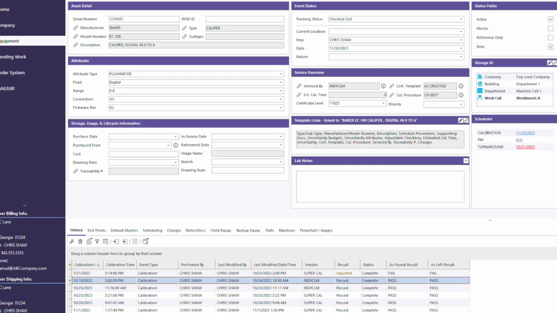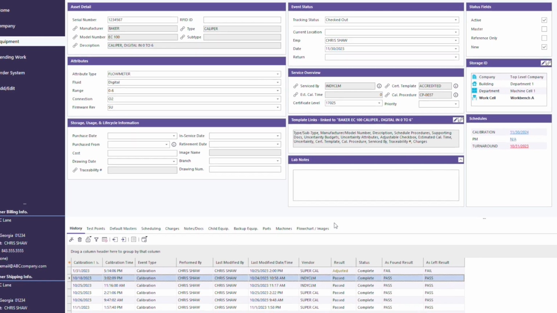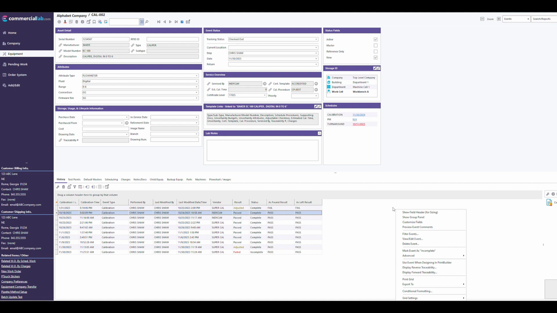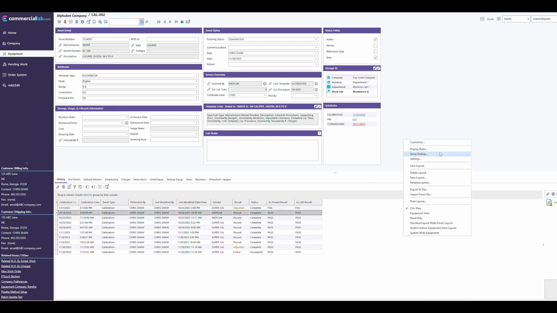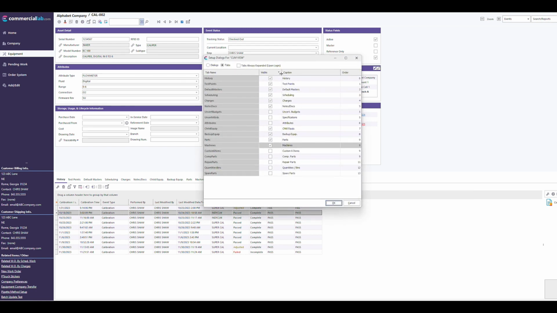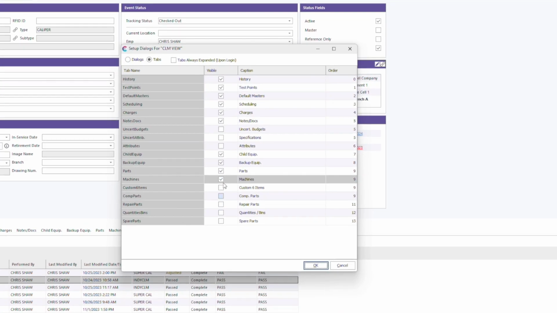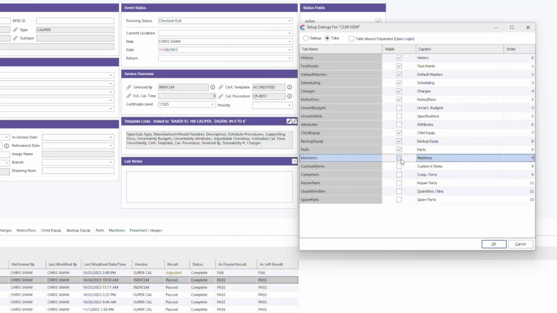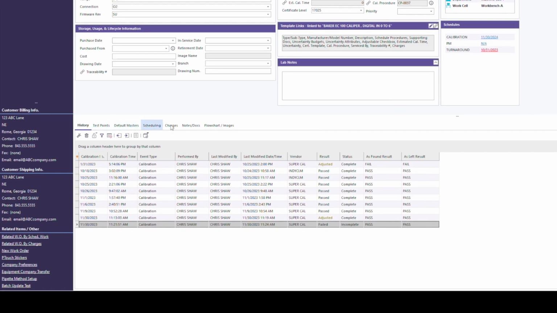Lastly, one thing I do get a lot is, why do you have so many tabs across the top? We do have a great feature called our setup dialogues. So if we simply right click on the top portion of the screen, I can click setup dialogues. And this is actually going to show me all of the visible options that we have for our tab names. So if I'm not using machines or parts, backup equipment, child equipment, I can simply turn that off. And now you'll see it has really streamlined the different fields that I have to choose from. So a really nice way to eliminate all the fluff and just expose what's necessary to you and your team.